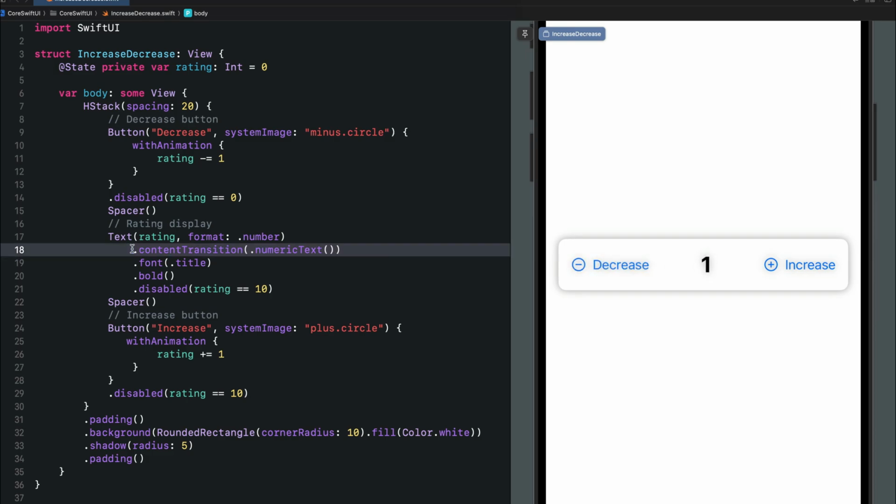If I put a comment here, you will now see we have only the crossfade. Let's remove it. So this is how you can apply a simple crossfade and the numeric content transition animation in SwiftUI. This is very useful if you need to animate number changes for count up and count down timers.